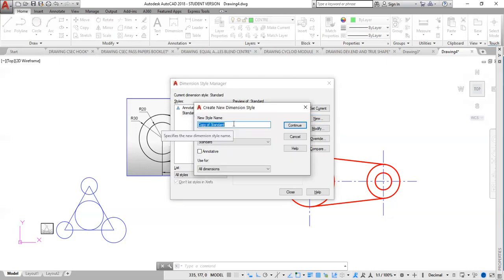Let's give this one a name. Construct, C-O-N, well, dimension, D-M, modify. That's for 40% of marks. All right. So dim, modify, dim PNS, P and S, plain and solid, continue.